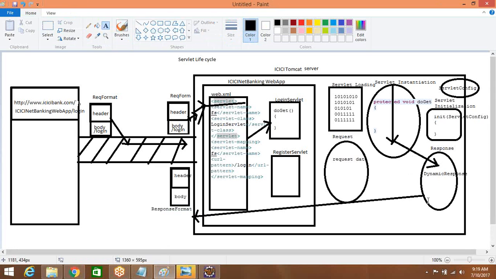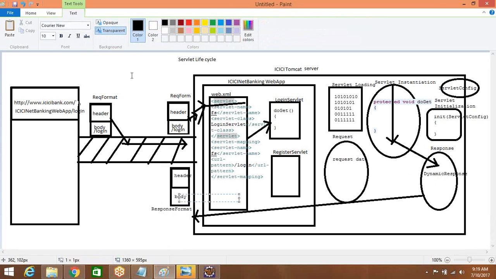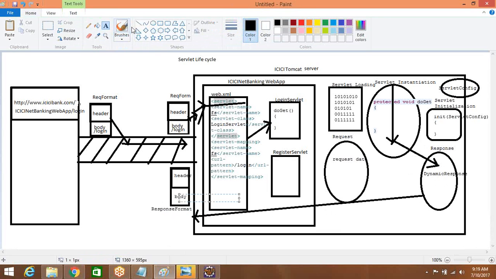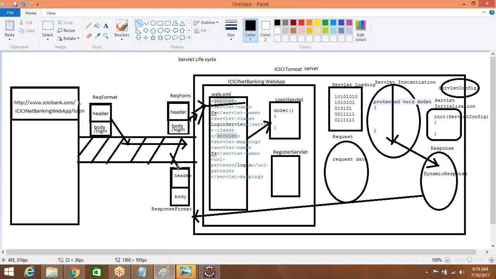So finally, whatever response you are sending here would reach the server, and the server prepares one more format, the response format, having header and body parts. The body part actually has your dynamic response. This dynamic response would be shared through the socket connection. That means it would travel through the socket connection up to what? Up to your front end browser. It goes through the socket that was opened, and travels up to your browser.